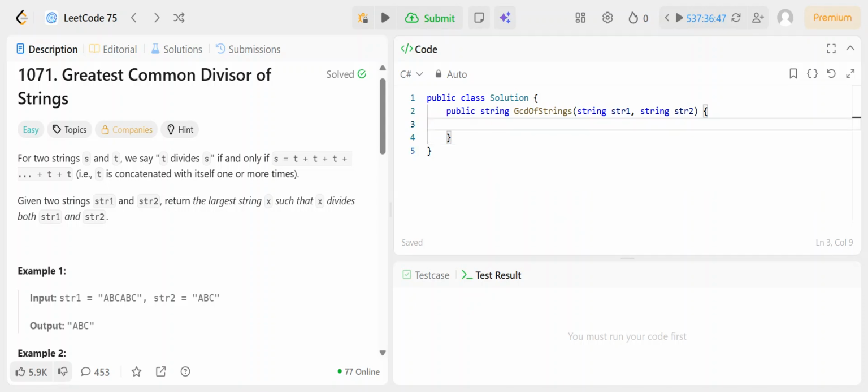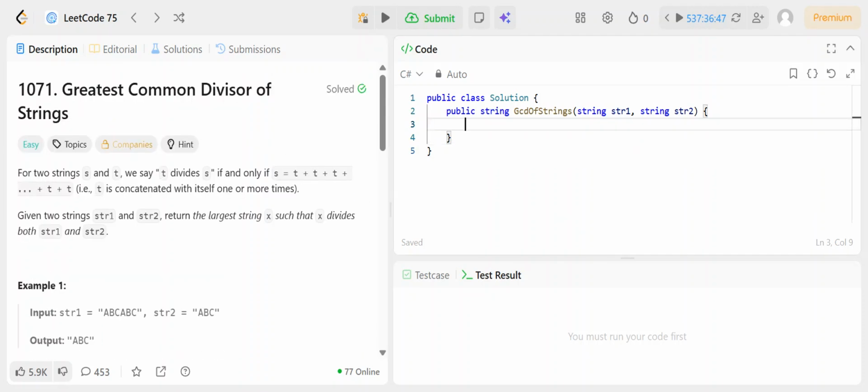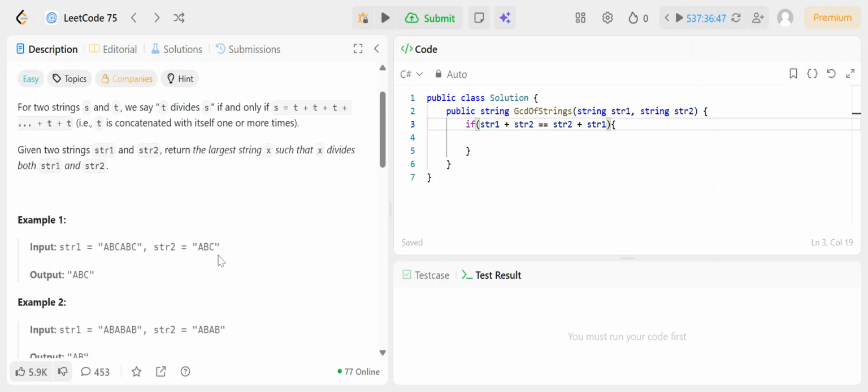First, we need to check one basic condition: if str1 plus str2 is equal to str2 plus str1. This is a base condition to find out if any two strings have a greatest common divisor. One of these strings should be divisible by the other one. So that is a basic condition, and that is what we are checking here.